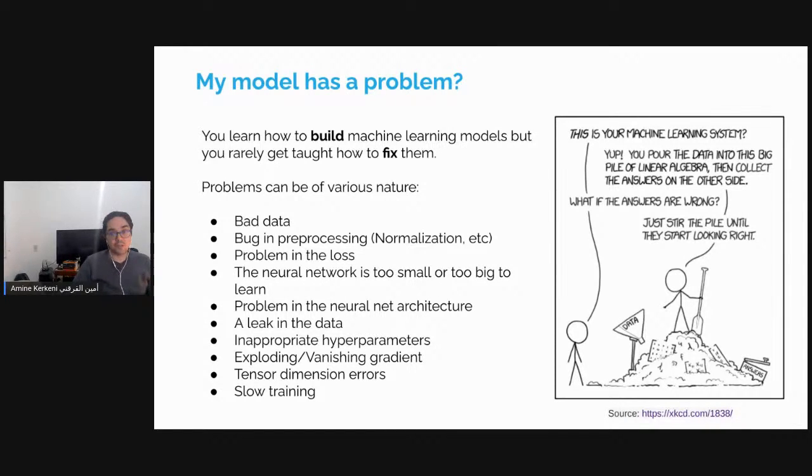You can also have a slow training pipeline. So instead of training your model in a few minutes or a few hours, you need to spend days or weeks to get results and things like that. And the complexity of machine learning models is always growing because the trend in the industry is to use bigger and bigger models and more complex models. But what are our options to identify our problems and to help us avoid what you see in this comic? Just stir the pile until they start looking right.